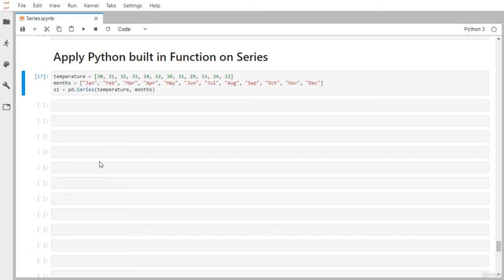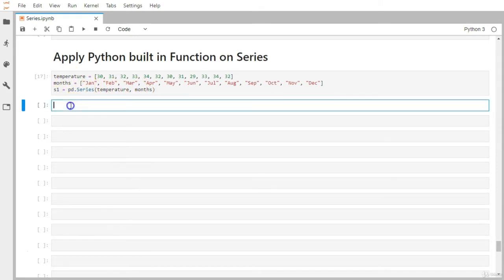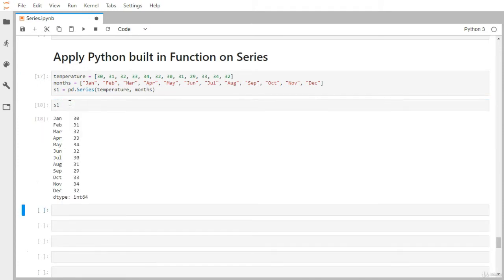Hi everyone. So let's see some of the Python built-in functions whether we can apply on top of this series object to get some insight from this series. I have already created this series object, what we have seen in the last couple of videos, with months and temperature. So months will be an index column and temperature will be the values. Let me just display this as s1.